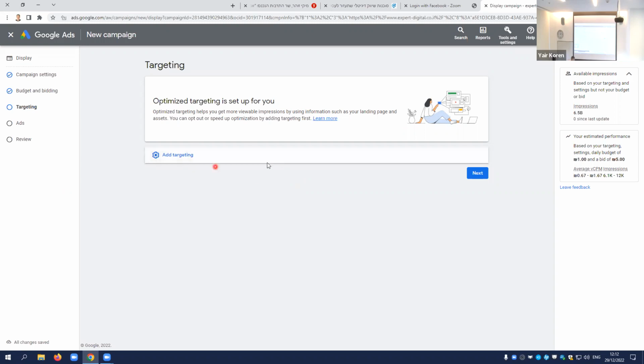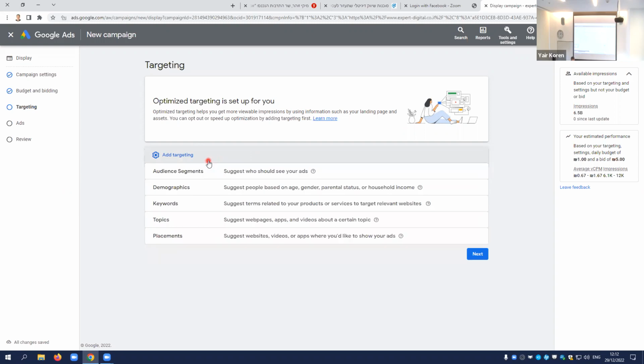So let's see the targeting options on Google Display Network. Let's click on add targeting. Basically, we have 5 different options. Let's try to understand each option. The first one, audience segments.